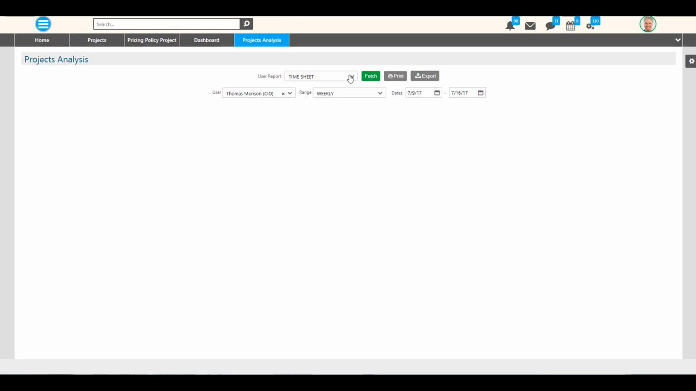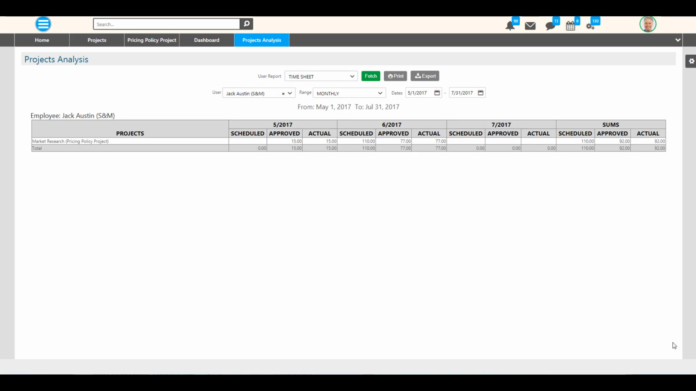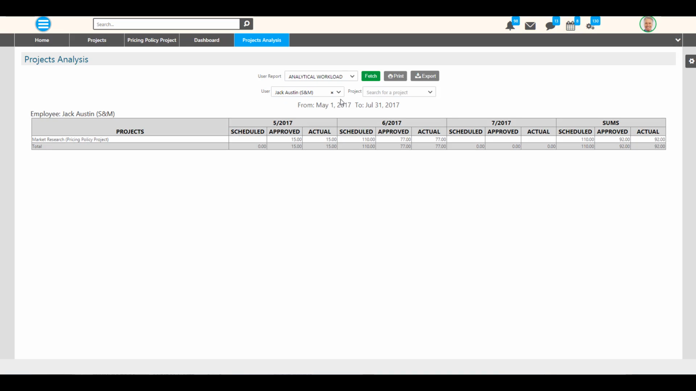In project analysis, we can get users' reports such as timesheet, analytical workload, workload sums and cost sums. In timesheet, we select the user we want, weekly, monthly, or 3-month range, for a specific period of time, and fetching the report, we see the scheduled, approved and the actual work hours. In analytical workload, we should select a user and we may choose a specific project to view the user's daily workload and the respective cost.